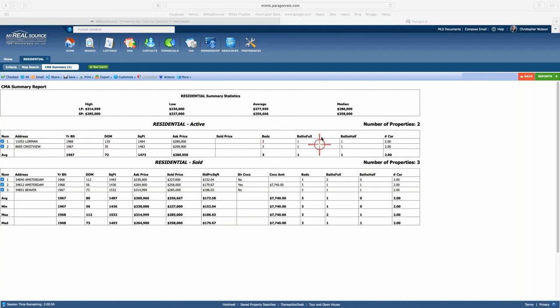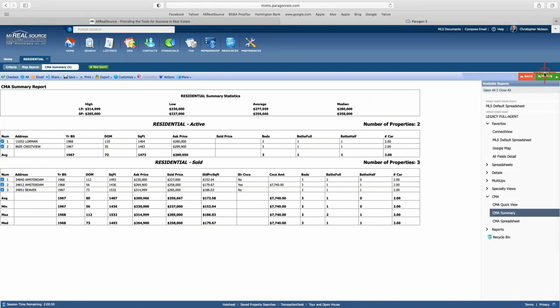So that is what we call the CMA summary that you can find over here through My Real Source. When you do your basic search, it gives you a nice one-page report that is somewhat customizable for the fields that are in each table. This report is a quick report. It's a kind of dual purpose report.